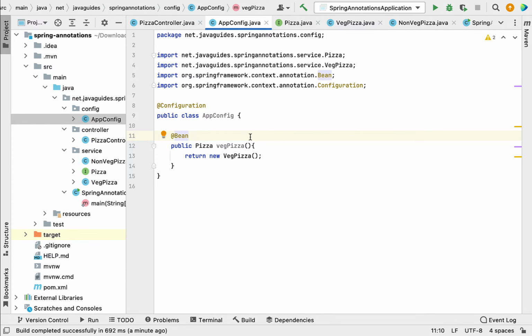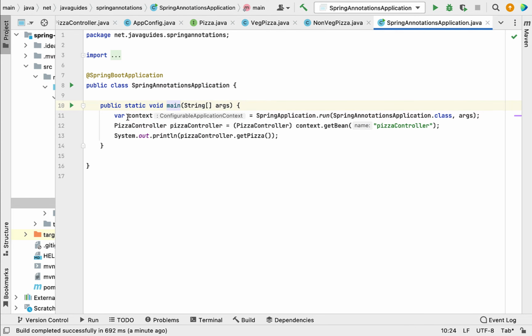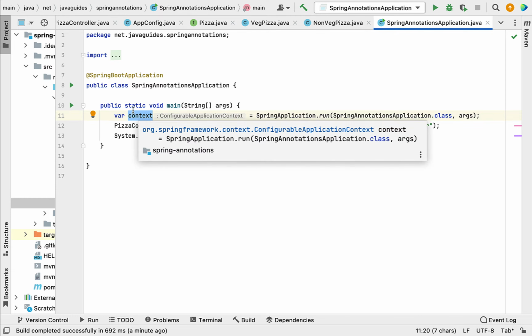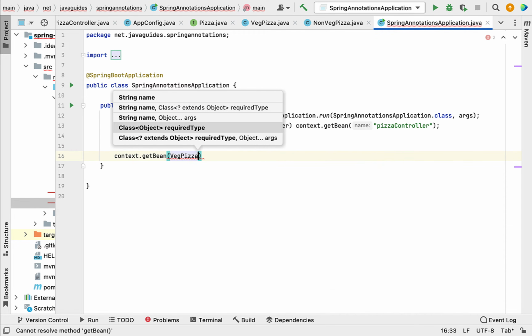Now the Spring IOC container is managing the object of this VegPizza class, right? Next let us see how to retrieve this VegPizza object from the Spring IOC container. So go to main method over here, and here we have an ApplicationContext object. So ApplicationContext is nothing but a Spring IOC container. We can retrieve Spring Bean from the IOC container by using getBean method. So here let us call context object, it has getBean method, and then pass VegPizza as a class type.